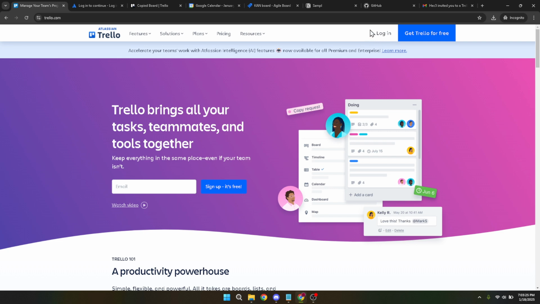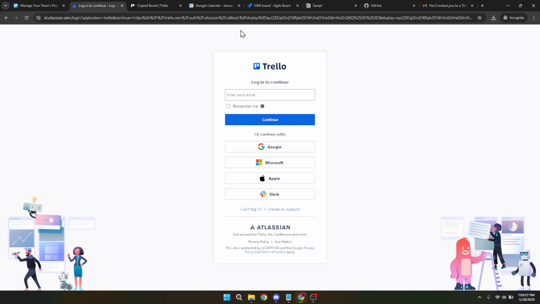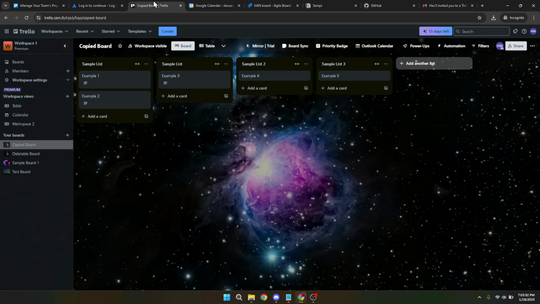Next, if you've previously linked your Trello account with a Google account, go ahead and click on the Google option. You'll then be prompted to select your specific Google account from the list provided. This is a handy way to log in quickly without having to remember another password, streamlining your workflow from the get-go. Once you've successfully logged in, you'll be directed to your Trello dashboard.